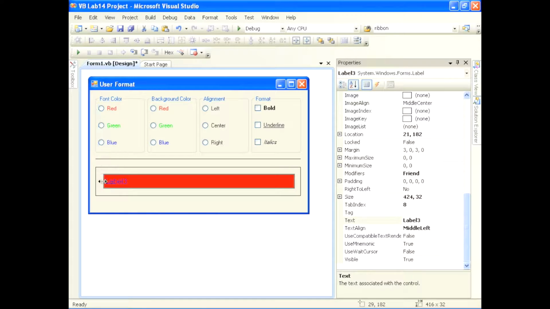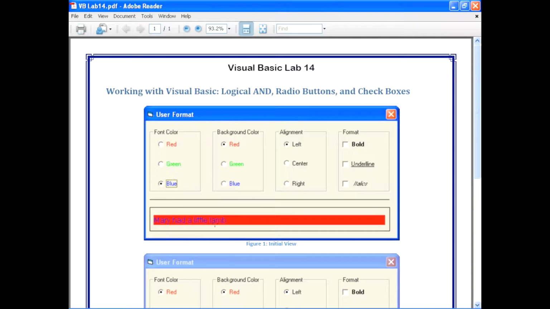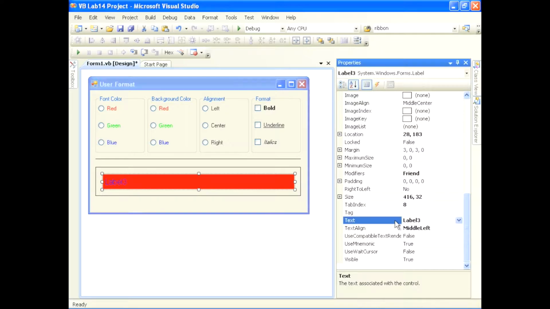Then I'm going to use the arrows on my keyboard to reposition this. That looks good. Now that's not supposed to say label 3. That's supposed to say Mary had a little lamb. So let's go down to the text property. Type Mary had a little lamb. Enter.